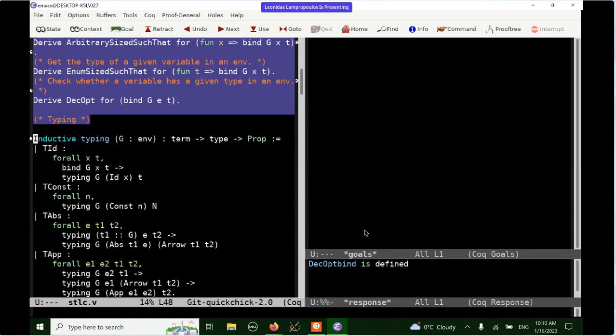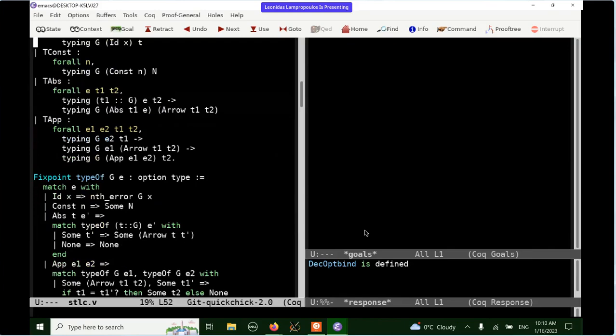Then you can write typing. Yeah, this was a good idea. I should not have written that on the fly.